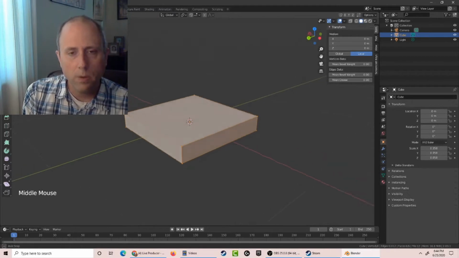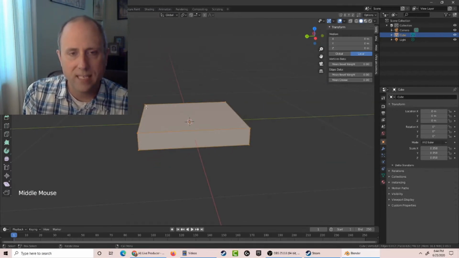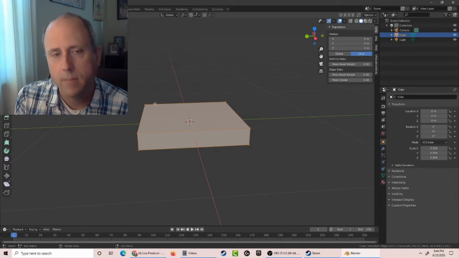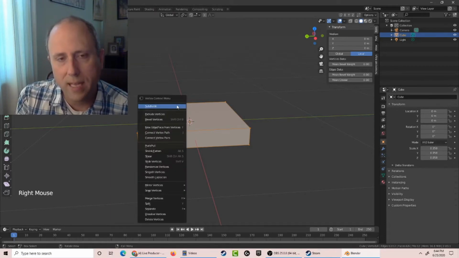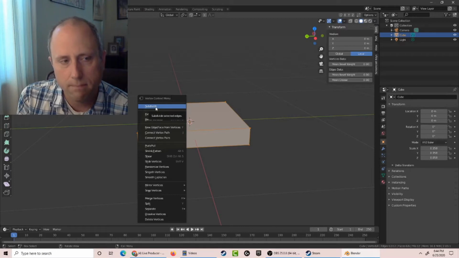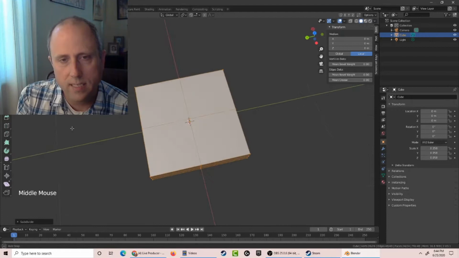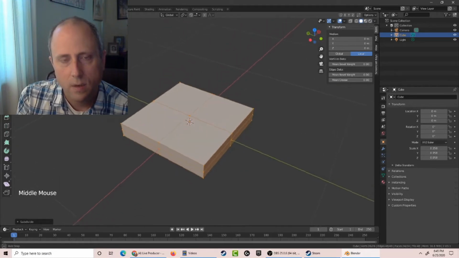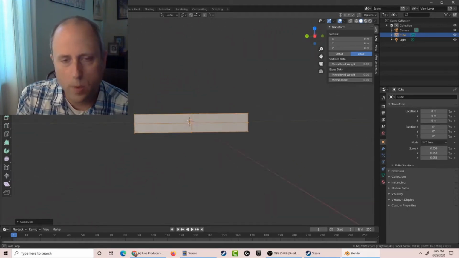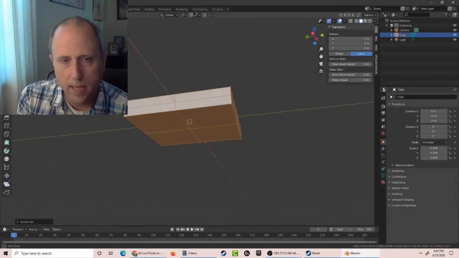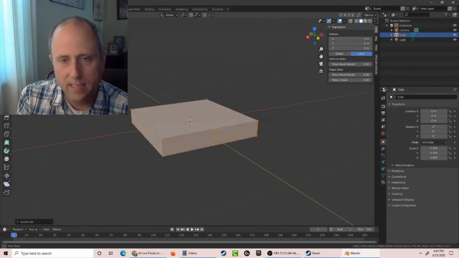So now with the whole thing selected, I can add more vertexes by subdividing them. I can right-click and bring up the right-click menu, and you'll see right up on top here is the option to subdivide. So I can click on that, and now you can see that my object has 4 squares on top, 4 squares on the side, and 4 squares on the bottom. It's basically doubled everything.